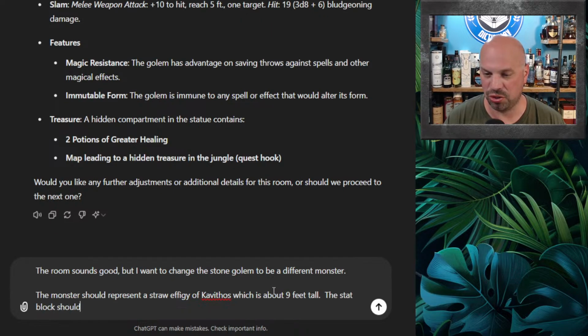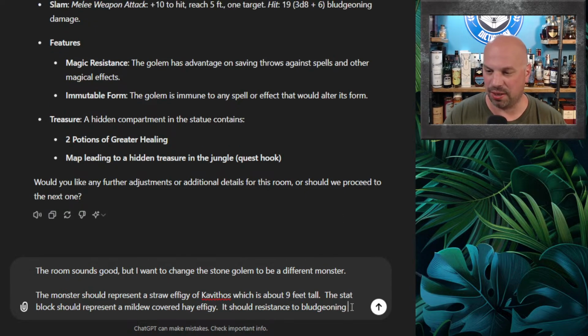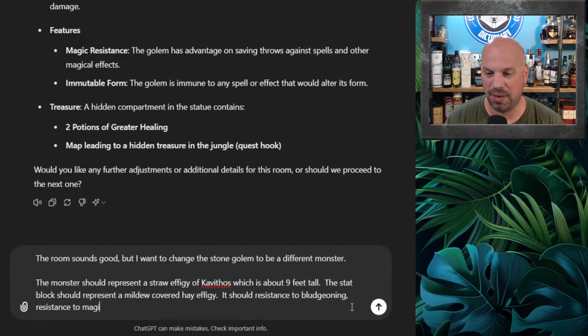The stat block should represent a mildew-covered hay effigy. It should have resistance to pretty much everything, I would think. Definitely to bludgeoning. That's not how you spell bludgeoning, but that's okay. This is what happens when you can't spell. All right. Should have a resistance to bludgeoning. Resistance to magic.